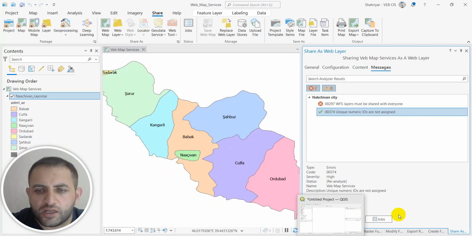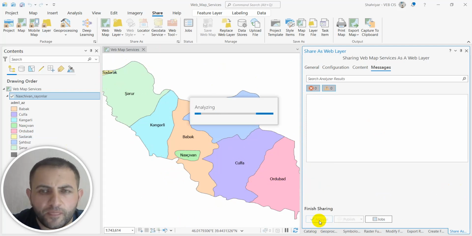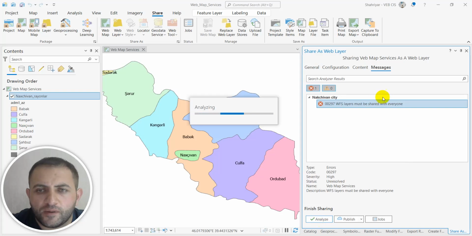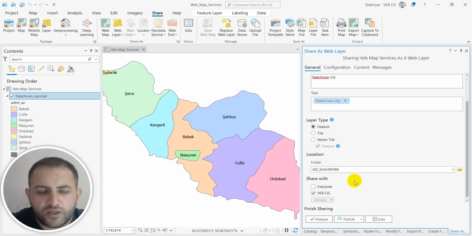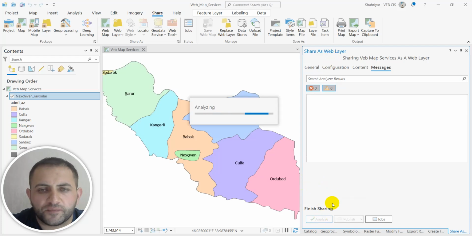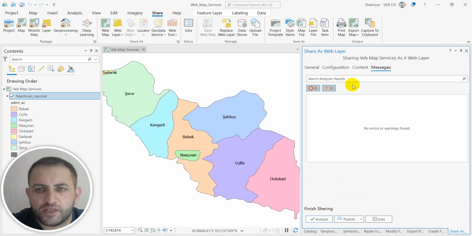Okay, I analyze again. The other error is that the VFS layer must be shared with everyone, because you remember that when I shared my map service, I chose only my company, my groups. In VFS requirements we must choose everyone. Okay, analyze again. Okay, there aren't any errors. We can publish our map service.